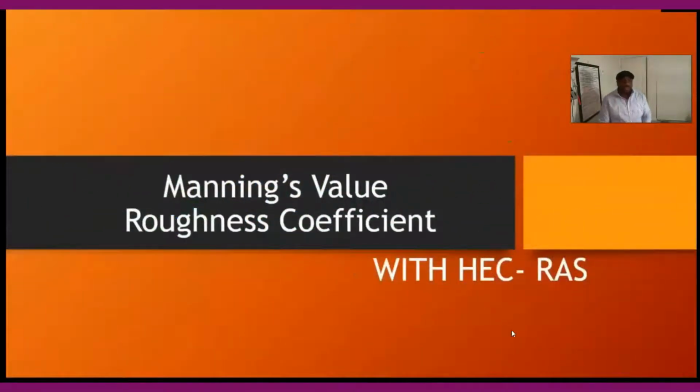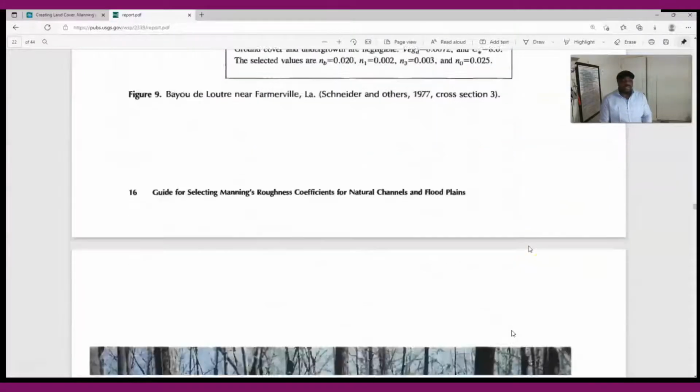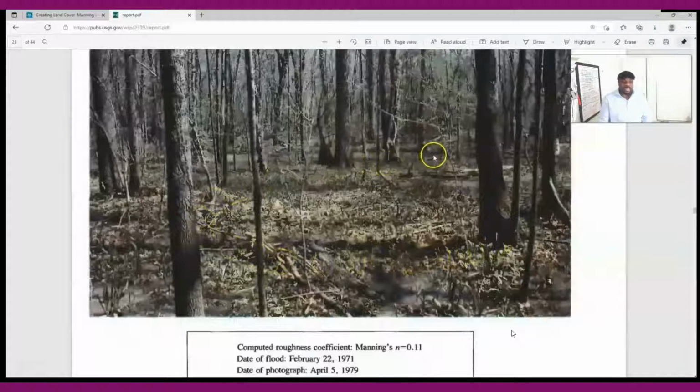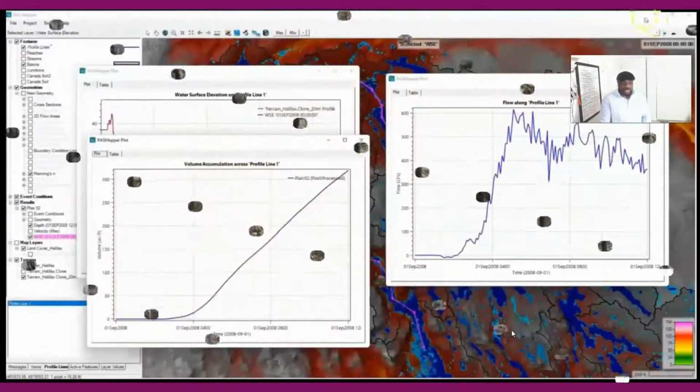After that, we're going to learn what the Manning's value, the roughness coefficient, is. We're going to teach you what it is, and how you can use the roughness coefficient, the Manning's n value, in our calculation. So you have some websites, or you can see, depending on the terrain property, we have different kinds of Manning values. This is important to know.